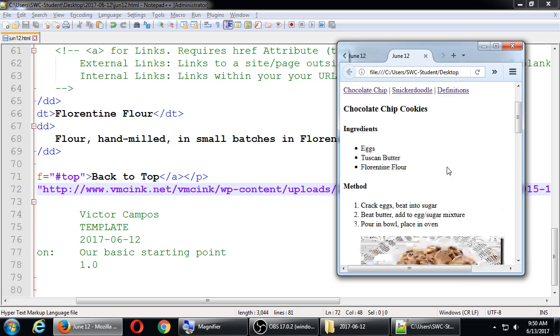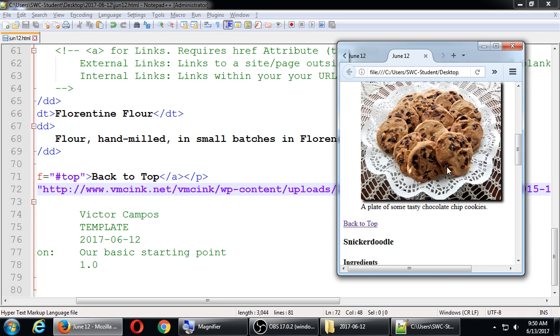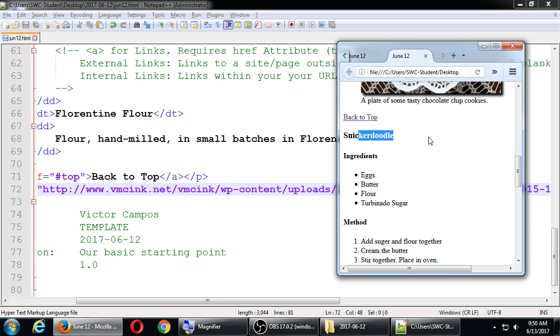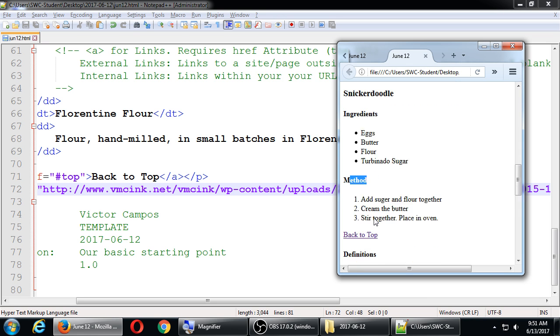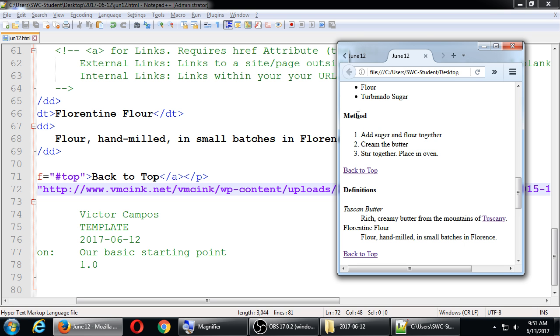Let's say I want to make a table of nutritional information for the snickerdoodle. I want to write its calories and its fat content and what else, protein and all of that. That'd be nice for a table. So I'm going to find the snickerdoodle section. We've got ingredients, method. We'll make a new section of nutritional information, and then the table.